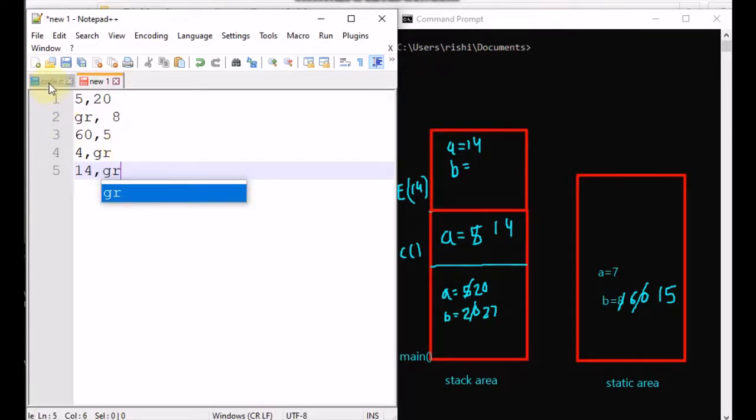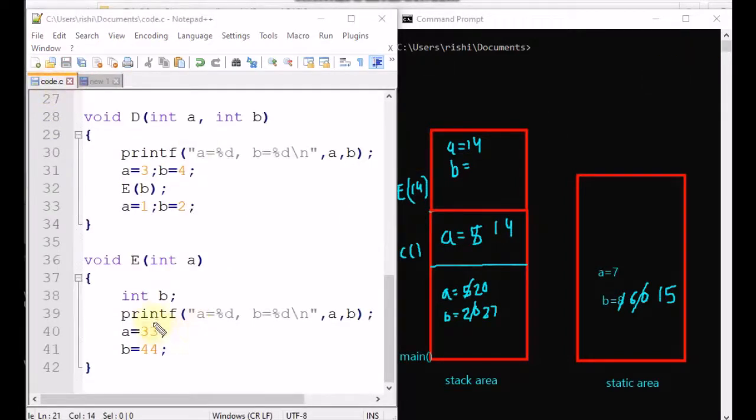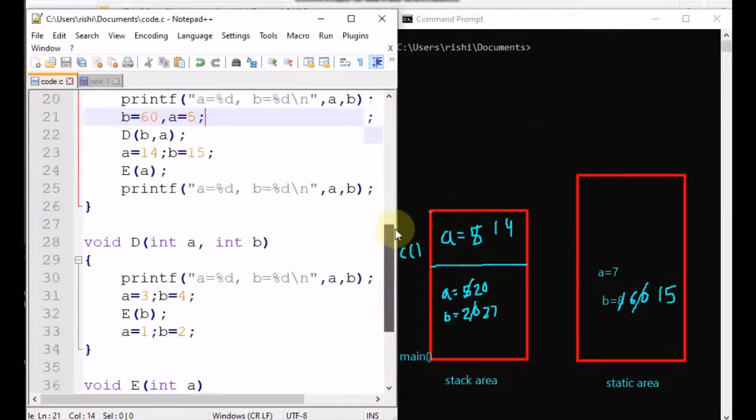Now in the function E, we are going to change the value of A to 33, and 44 will be stored inside this variable B. And this is the last line. After that, this function will be popped out from the stack, and we came back to our function C.